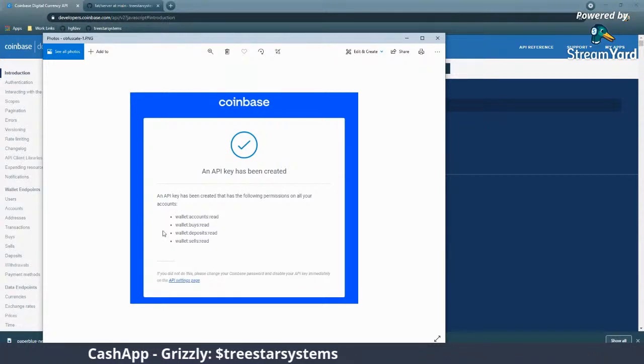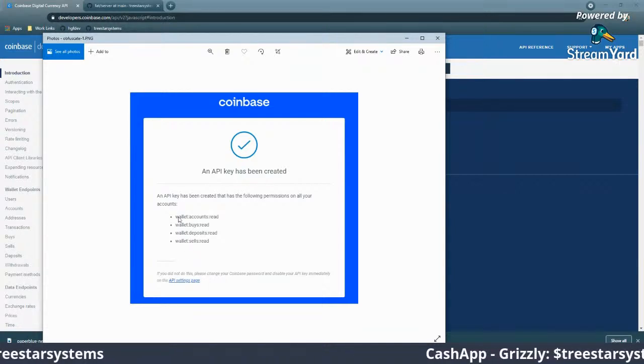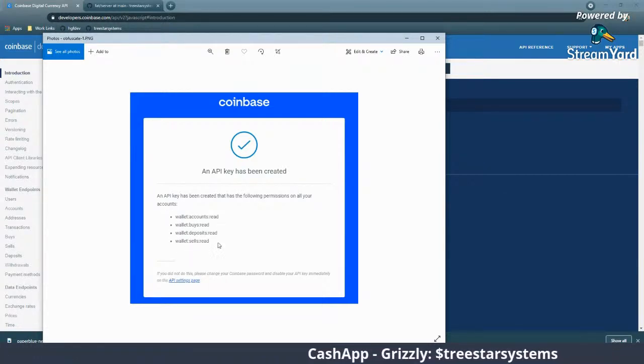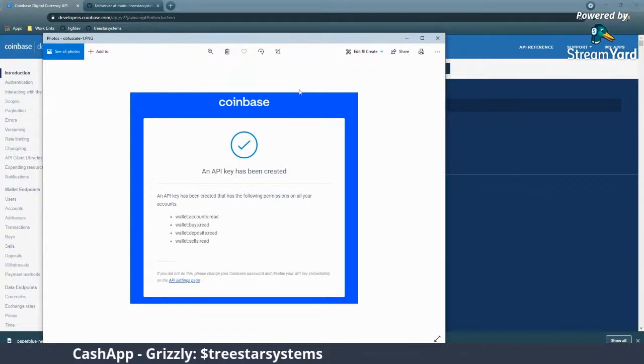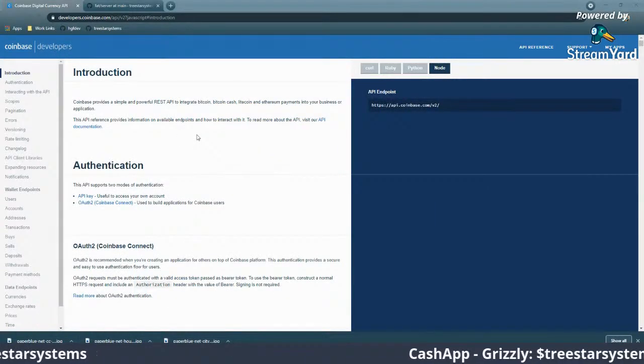But what Coinbase does is send you an email saying, "Hey, someone's generated an API key that has these following permissions." That's a really good thing to have, and make sure you do things like that. Securing your data is very important. All right, so let's get into the API.